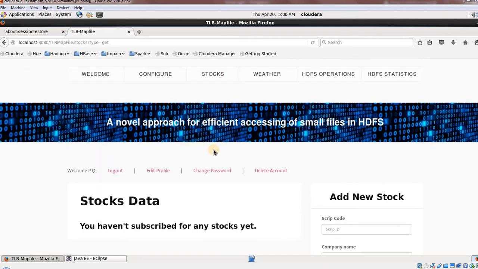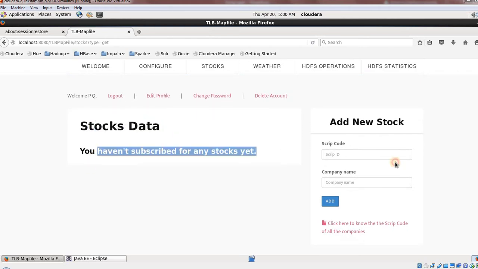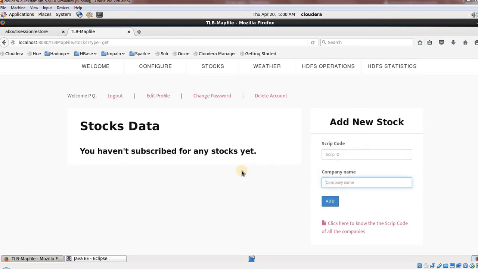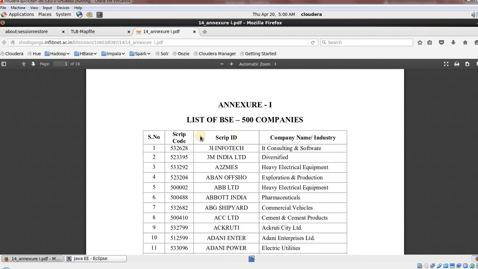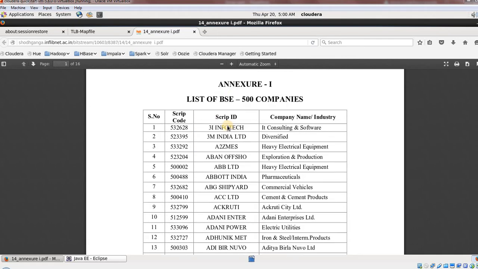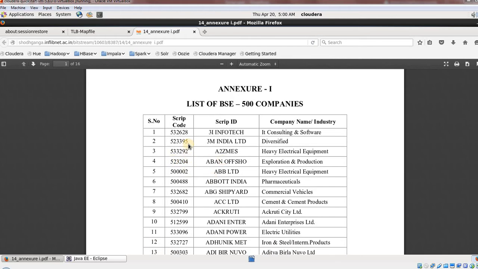So let me go ahead and subscribe to a particular stock. For subscribing to a particular stock, you will have to enter the script code of that particular company along with the company name of your wish. Where to get the script code and the company name? I have provided a link over there. If you click on that link, it will open a document which lists all the 500 BSE companies. You can select whichever company you want and enter the script code over there.